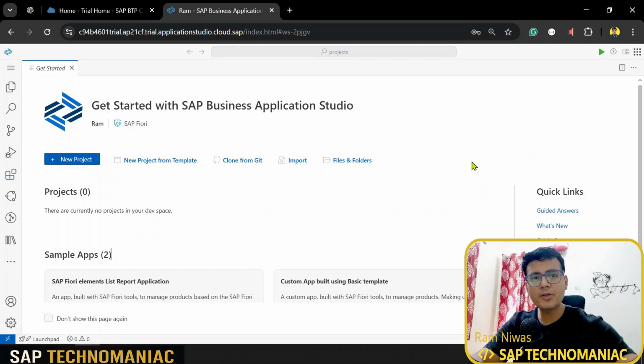As soon as you open your dev space, you can see this screen. Get started with the SAP Business Application Studio. You might get one pop-up if you are opening it for the first time. You have to click on the OK button. Here we have the different options. We can create a new project from here. We can create a new project from template. If you already have a project on GitHub, you can clone it, or import from your desktop. You can open any files and folder from here.